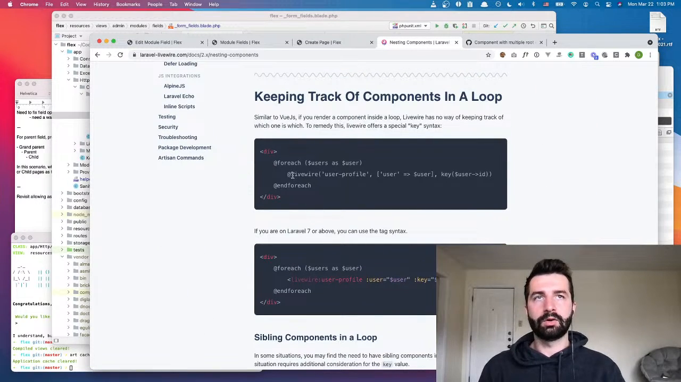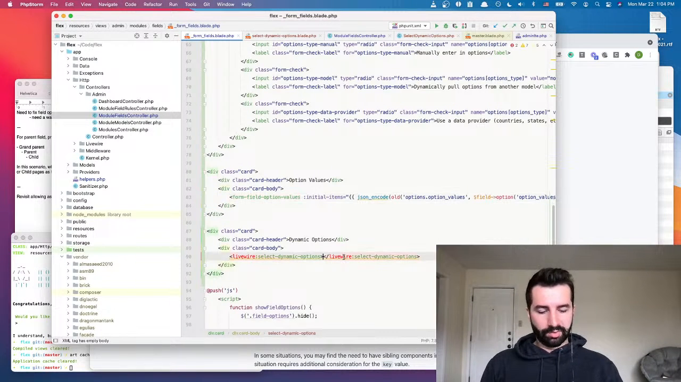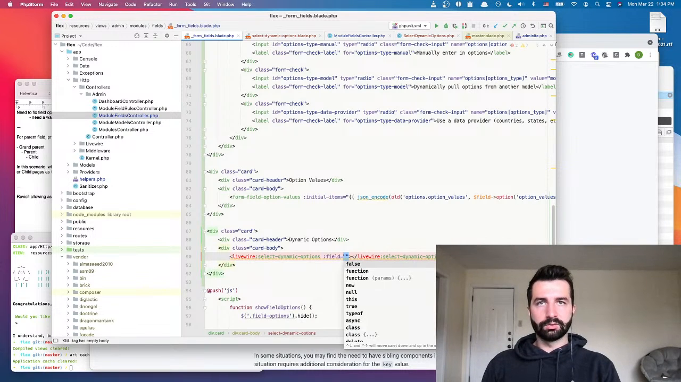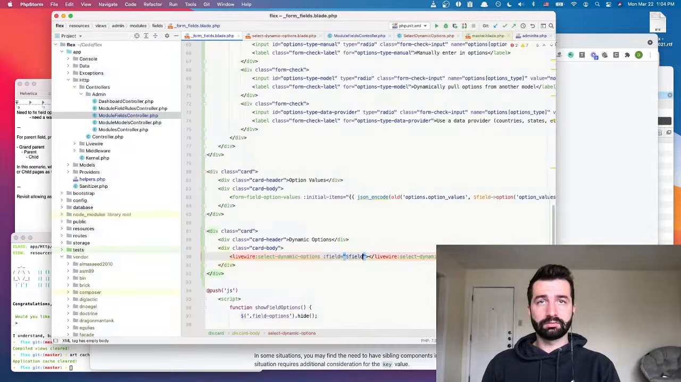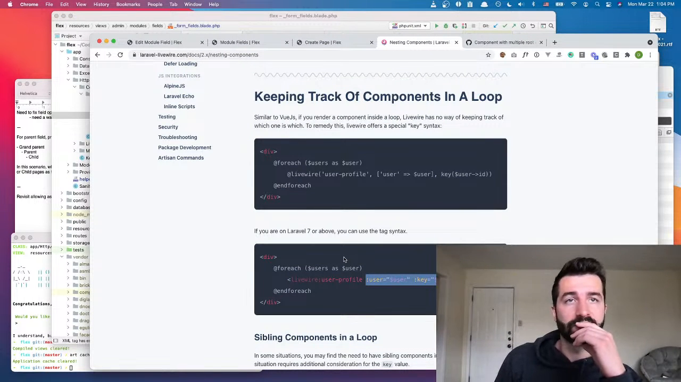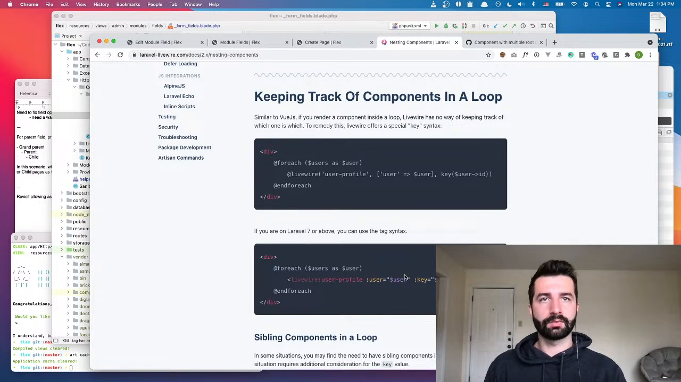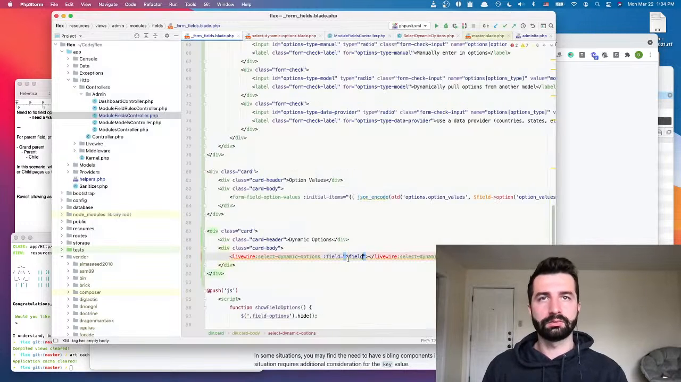Yeah, so at Livewire, okay, so it's kind of like using the view syntax here. All right, so what we need to do is we need to pass the field that we're editing. So field is equal to field. So it looks like it doesn't need to be in the Blade echo curly braces. Let's try that.